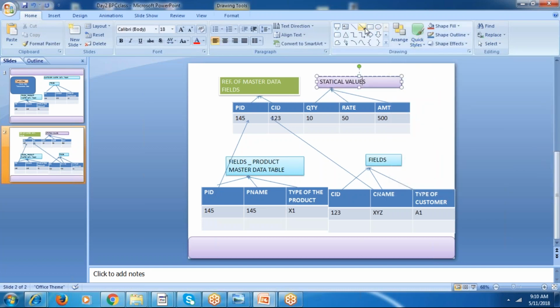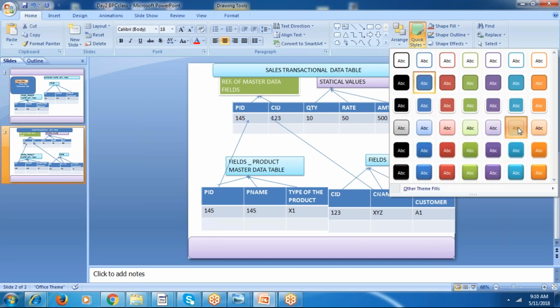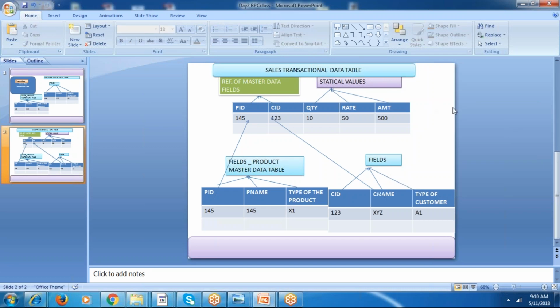So altogether, this is the table we call. What is the name of this table? Sales transactional data table. So what is this transactional data table? The combination of fields. The first two, the product ID and customer ID, we call as the reference of master data fields, and the quantity, rate, amount we call as the statistical values.